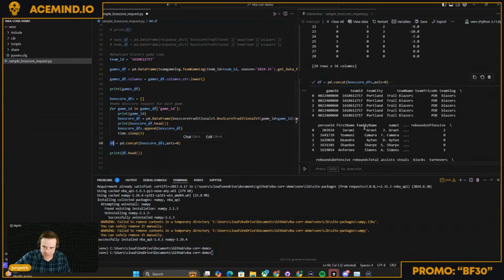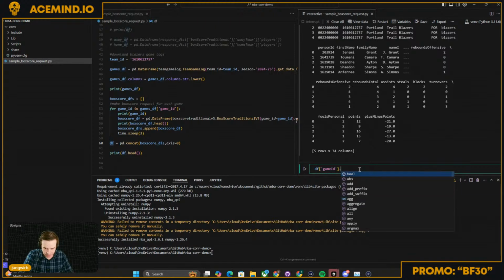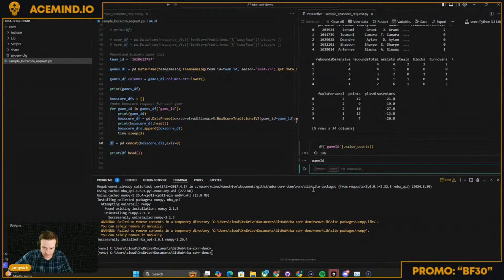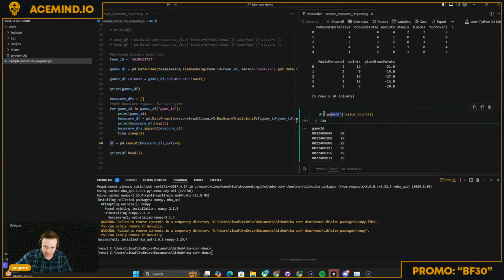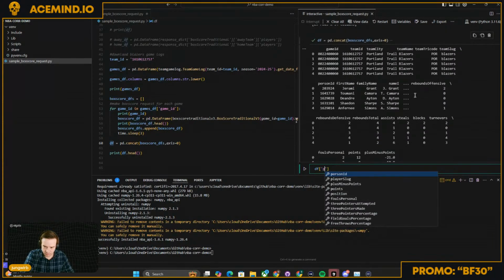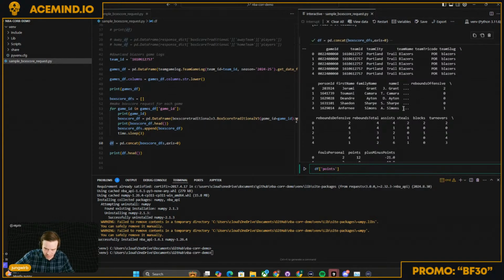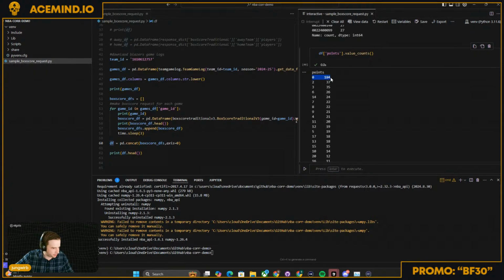So now we have a look at our df. And if we were to do df game ID dot value_counts, here's how many rows there are for each game ID. Looks good to me. Let's look at points value_counts, just to show that this is working. Bunch of DNPs here.